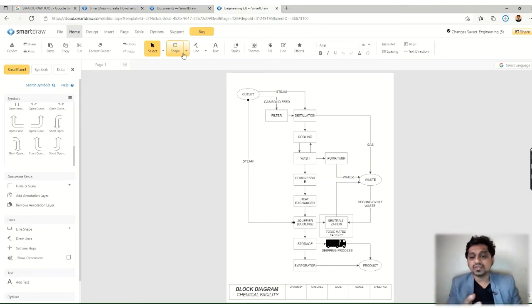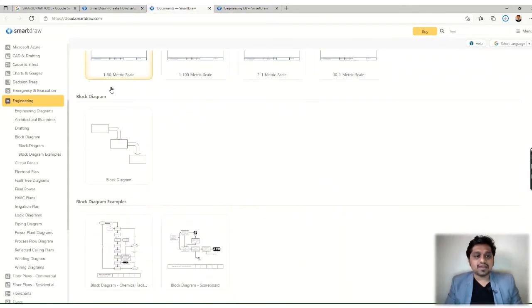Then all other options are also given on the top. You can see shape, line, text. So these options are also available. You can change the text size and shape, right? So all these options are easily available over here.